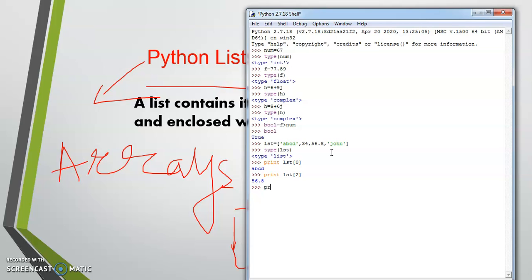Suppose if I want to apply some other function, print LST into 2. So what it would do? Okay, so if you can see the result which we are getting, it's a combination of list 2 times. Basically here the list has been displayed 2 times.